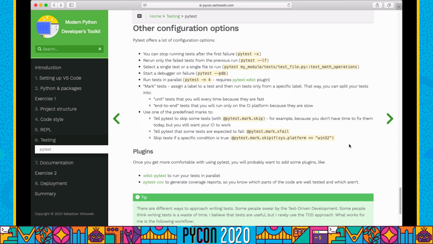You can mark tests, so assign a label to a test and then only run tests with a specific label. That way you can split your tests into, for example, unit tests that you will run every time and end-to-end tests that you will run only on the continuous integration platform because they are slow.